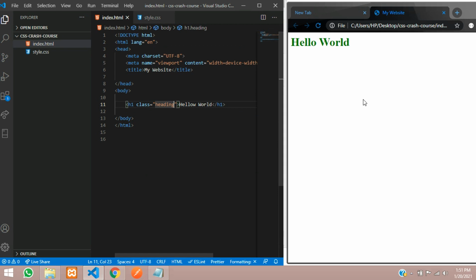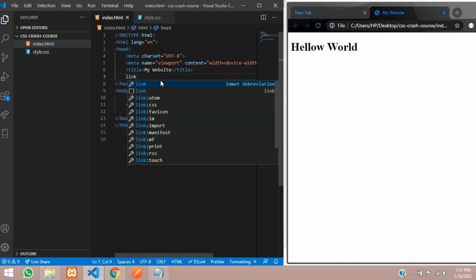Done. And now let's reload. So it's not working. The brown color has not come. Why? Because you didn't link these two files. So how to link that? You have to use this link tag.